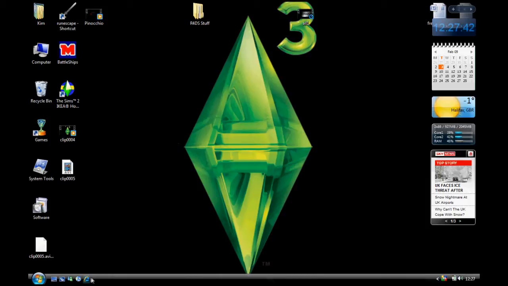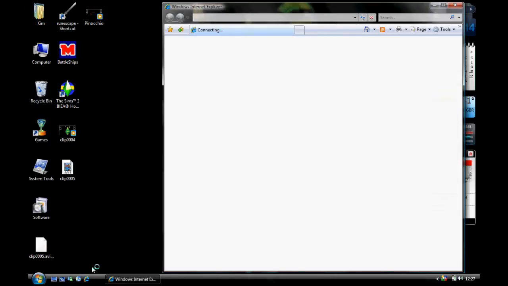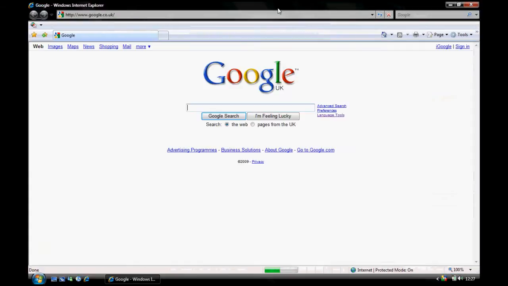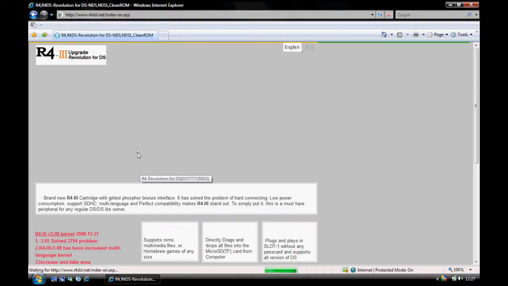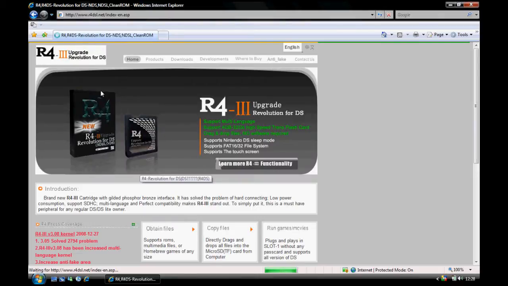First of all, open up Google and type in www.r4dsl.net. Click on the second link. This is the actual page for the R4 version 3 upgrade. It's a clone, but not the actual one, and it still works great.